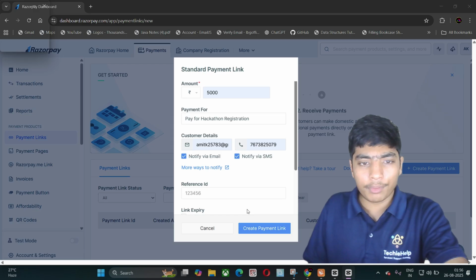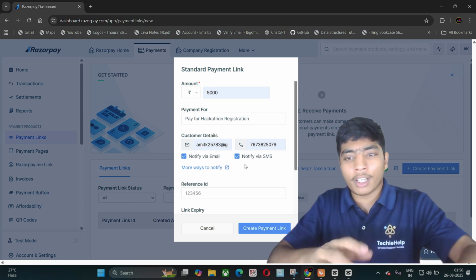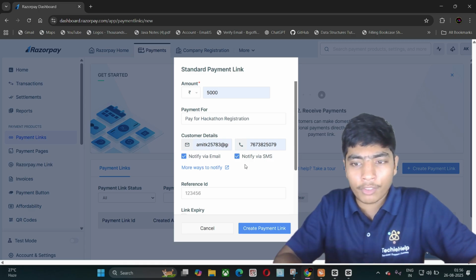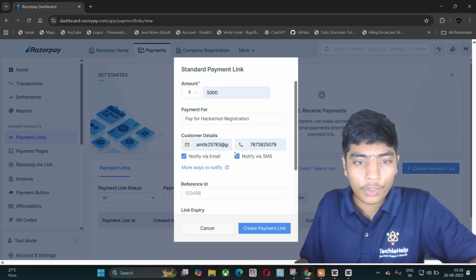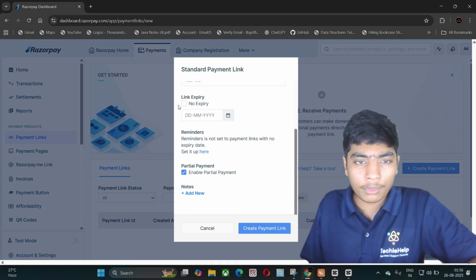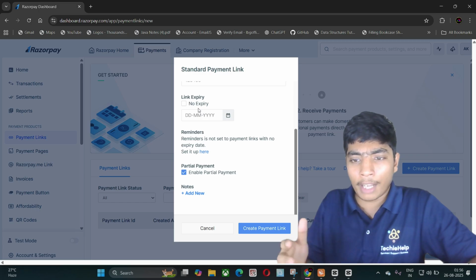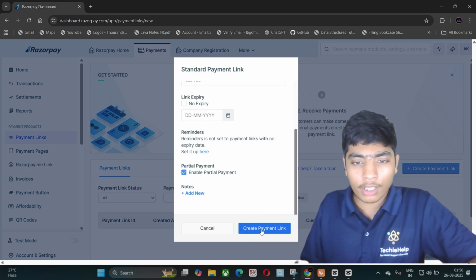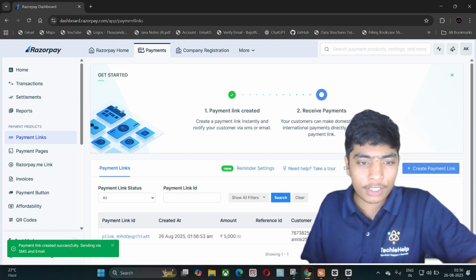Now in these customer details we add my email and my phone number. That will help me receive the message when anyone pays the fees. I'll receive the message on my phone number and also in my email ID. I am not selecting expiry, as I want to collect money for a lifetime. Now click on create payment link, and it has created a payment link successfully.